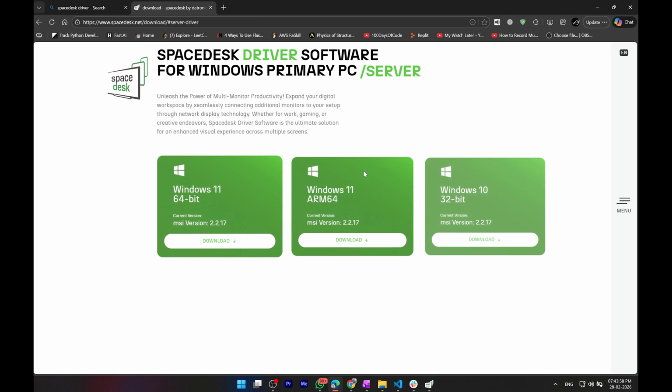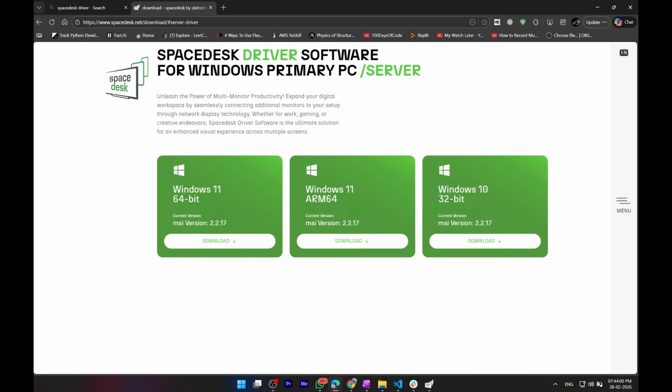And after that, depending upon your system, if it's 32-bit, go with this one. If you have a Snapdragon or ARM processor, go with this, and for 64-bit processors, you can go with this. I have 64-bit, so I have downloaded this one, and then you can just follow the steps and install it. Also give it permission on the firewall when it asks, or when it requires admin permission. That is pretty much it for the setup here.